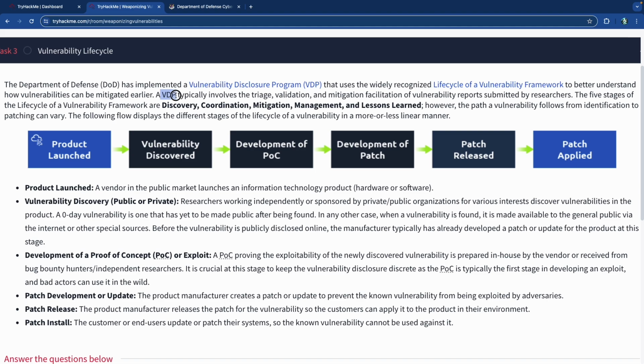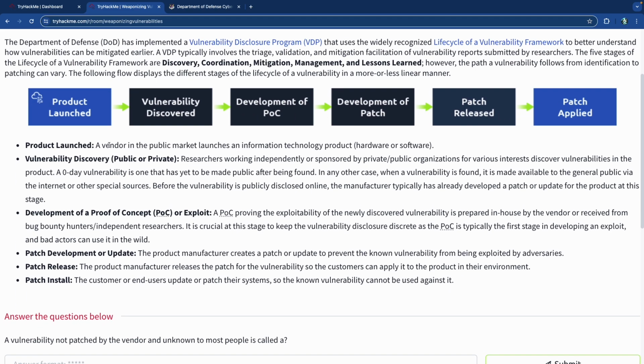A Vulnerability Disclosure Program, a VDP, typically involves the triage, validation, and mitigation facilitation of a vulnerability report submitted by researchers. And the 5 stages are discovery, coordination, mitigation, management, and lessons learned. So the product is launched, vulnerabilities are discovered, a POC is developed, the patch is developed and released, and then the patch is applied.